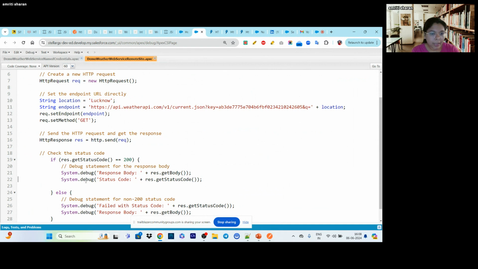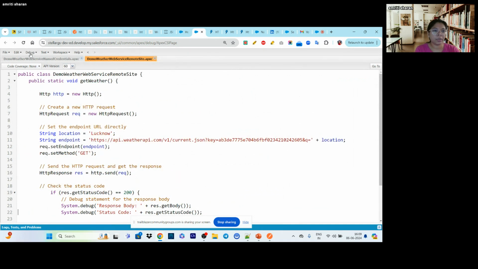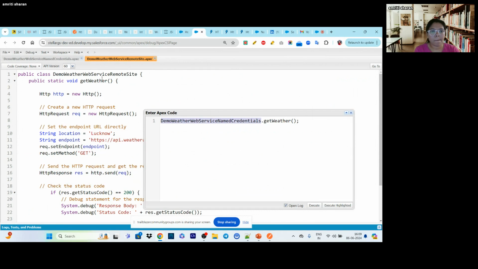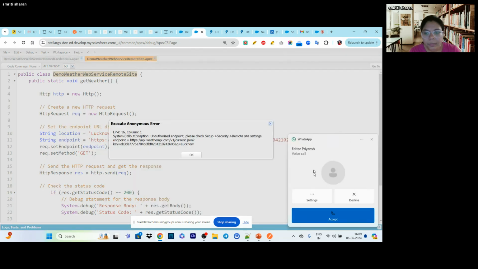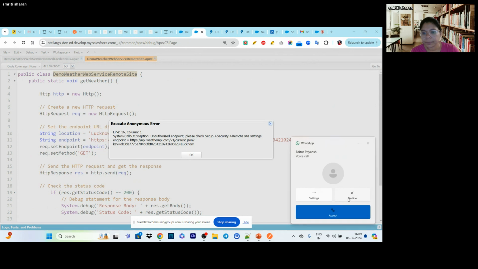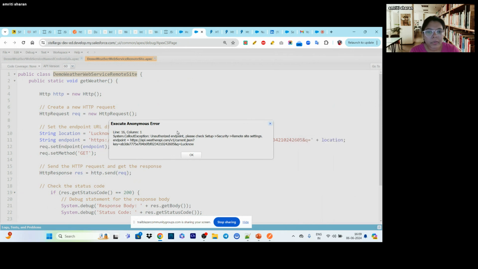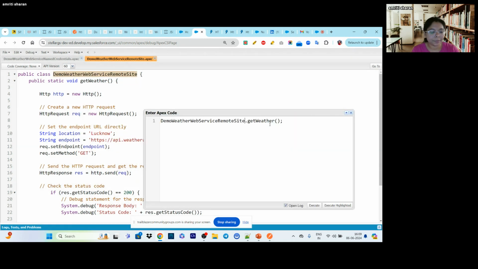Now, once I run it, let's see what happens. So see, we have got, I'm sorry about that. Okay, so we see we have the remote site settings endpoint. So yeah, we have got the unauthorized access. See, it's giving that because the remote site settings are not there. That's why this error is coming.